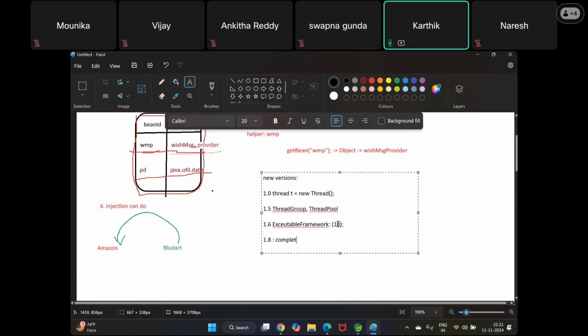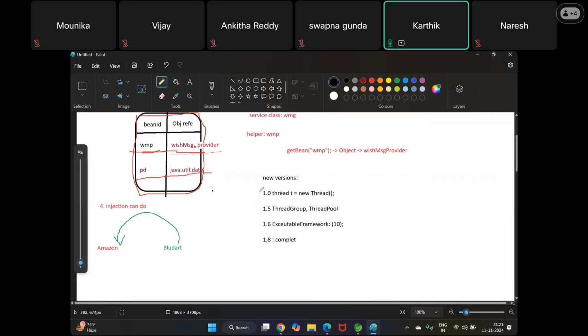CompletableFuture internally uses the Executor framework and its internal classes, and it does the work. See how good it is, how Java has evolved from here to here. Nothing to do here.